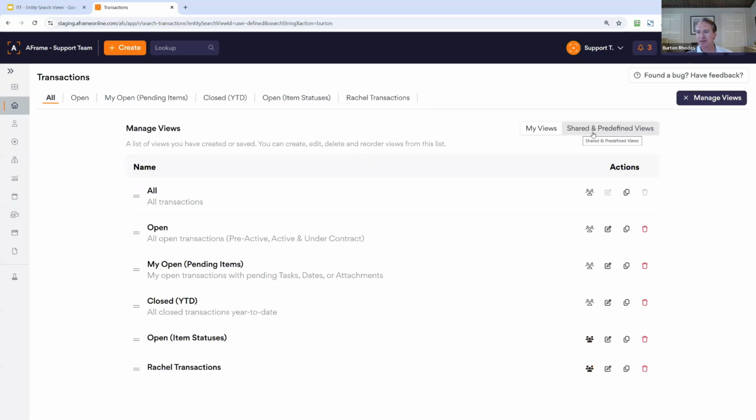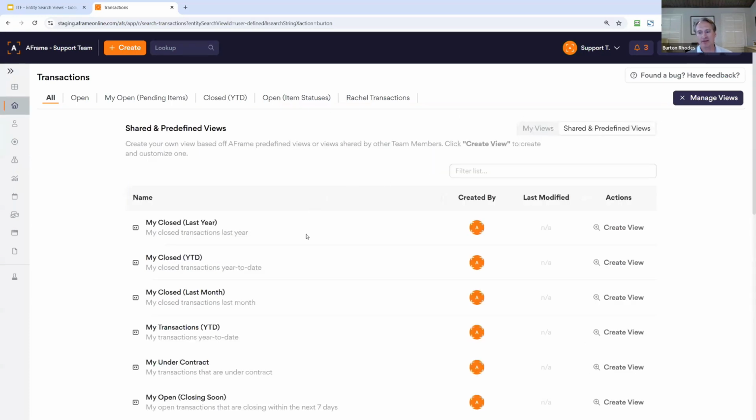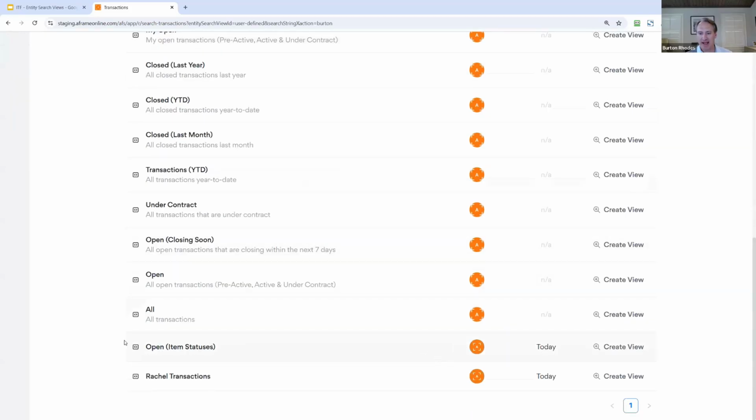And if I go to the shared or predefined views, you'll notice that they are actually down here, the last 2. Unfortunately, this icon is the same as the A-frame icon, so it doesn't look any different, but typically that would be like your profile photo there. So you would know, okay, this was created by Bert, whatever.